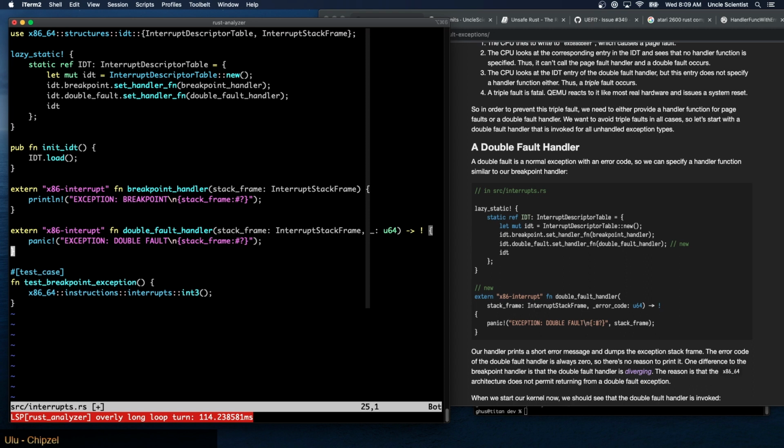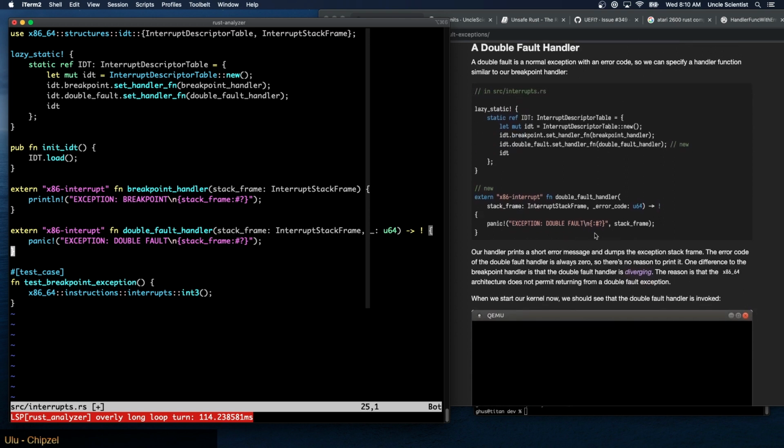Okay. Nice to print out the error code too, why not? I guess we're not doing that. Our handler prints a short error message and dumps the exception stack frame. The error code of the double fault handler is always 0. Okay, so there's no reason to print it.